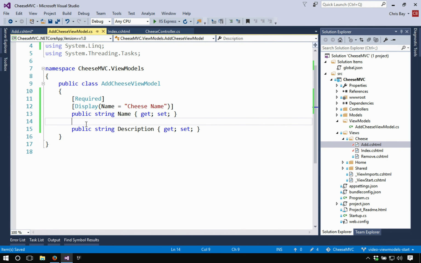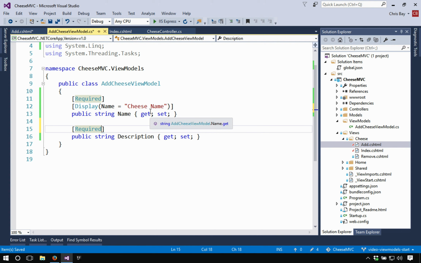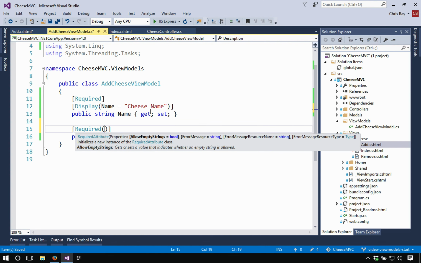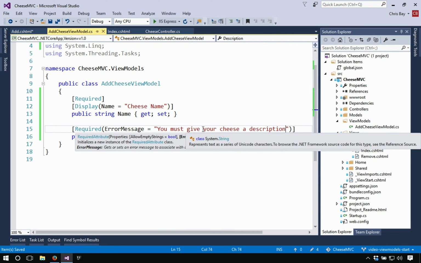Let's come back over here and let's add the required attribute here. And let's add one more little piece of customization. You can specify what the error message is using this error message parameter. Okay, if you don't, you'll just get a very generic error message, but here you can specify the explicit error message that you might want to give.